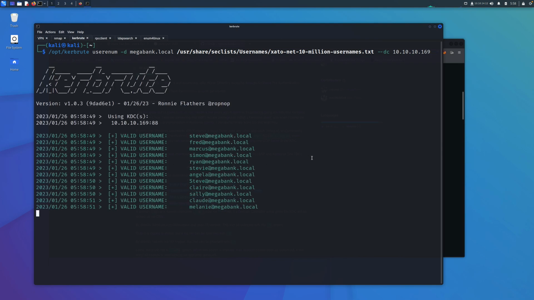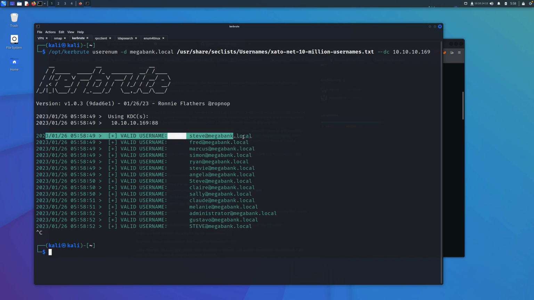And quite quickly, I'm just going to stop this. We can see Kerbrute's running. We've got the date, time, and it's already found a bunch of valid usernames here. So we've got steve@megabank.local. All the way down here, we've got an administrator one as well. So we could now output these to a file and start using these to perform further attacks. So like I said, with this list of users, we could now use a tool such as Impacket's GetNPUsers to check for any accounts that may be vulnerable to ASREP roasting.